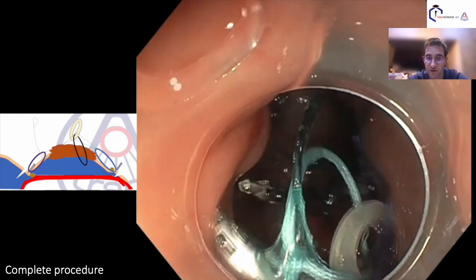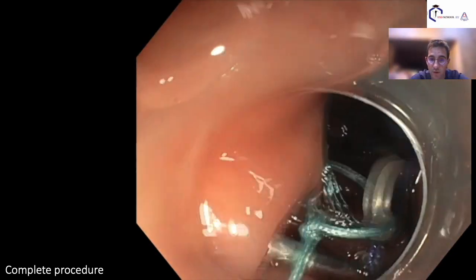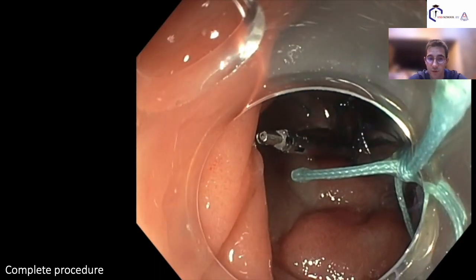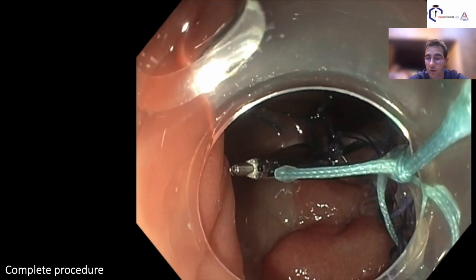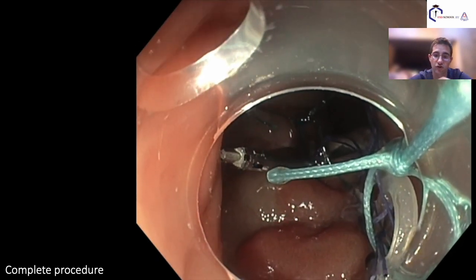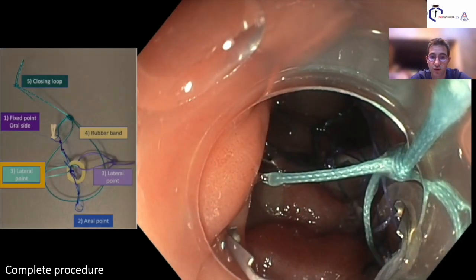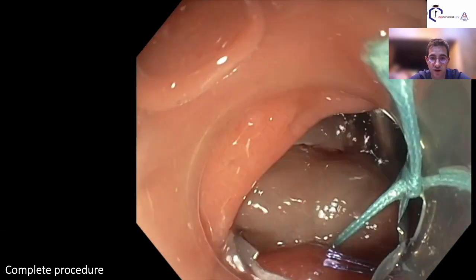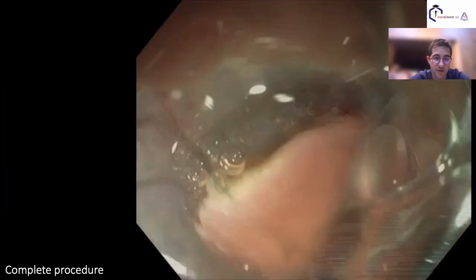So we have 2 points fixed, one at the oral side and one at the anal side. Now we will fix the 2 lateral points, which are the green loop and the purple loop. You will see it. So 2 additional clips are needed. Always the same. The ones that turn by themselves are better, because it's easier to catch the loop and to turn. So here we will catch the green loop.